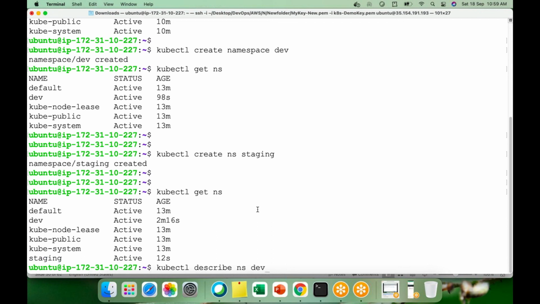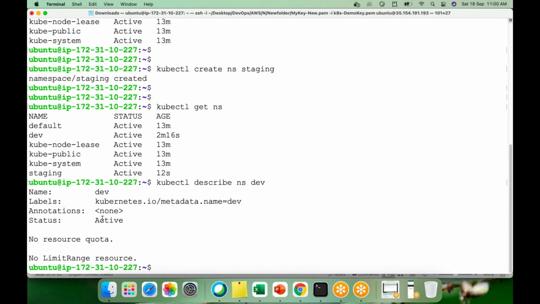Remember, for any object you want to view, get, or anything, you have to give the object type. What type of object? The object type is namespace, and the namespace name is dev. Then it describes. Just a second, guys.